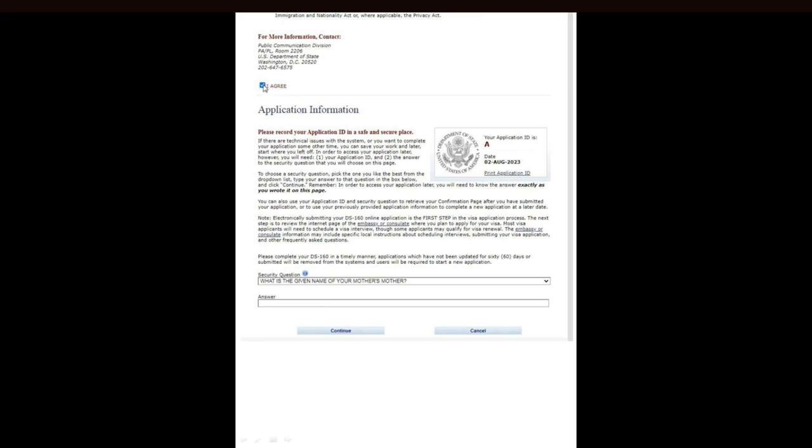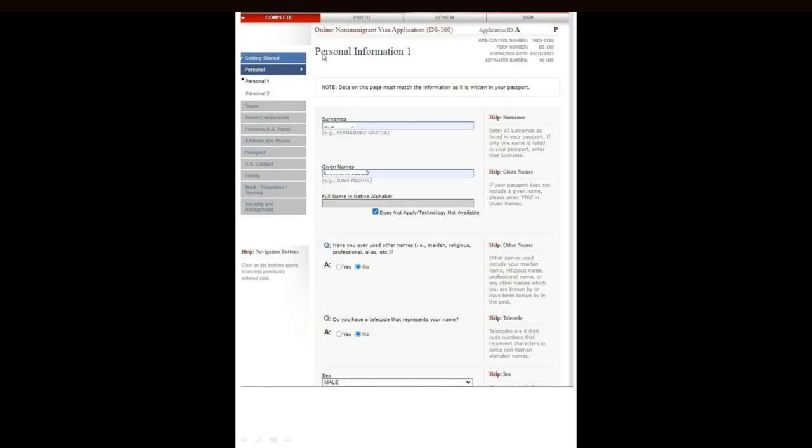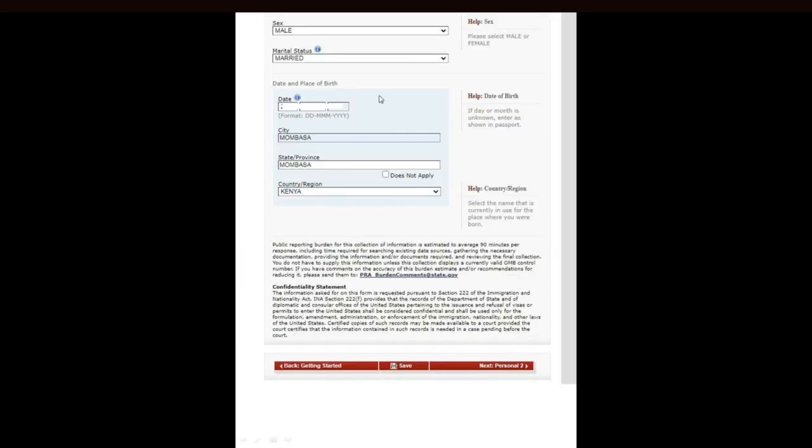So you'll have to click on agree, and then you'll have to click continue, proceed. And here in this personal information, you will be required to put all the information as per you, according to what you have, and you'll be able to answer all these questions you are seeing. And from there you will have to continue up to where you indicate the marital status, the date of birth, like that.